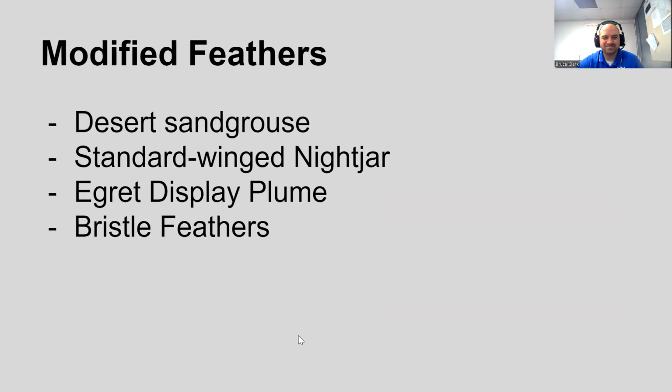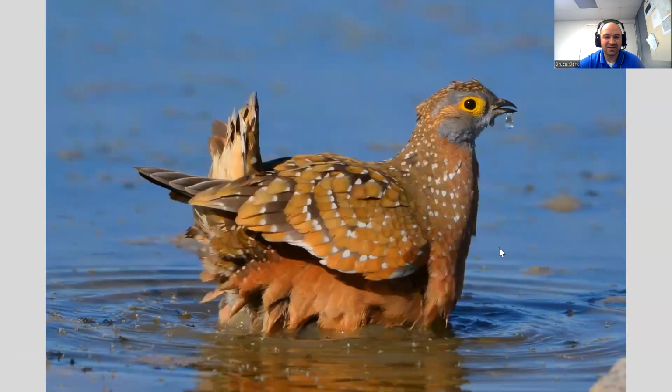So those were kind of some basics for feathers. There are some birds out there that have very well adapted feathers for a single particular purpose. The first one, the desert sand grouse, it has a bunch of chest feathers that their whole purpose is to absorb water.